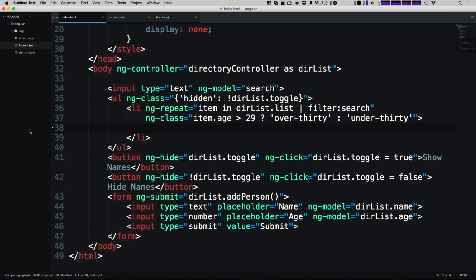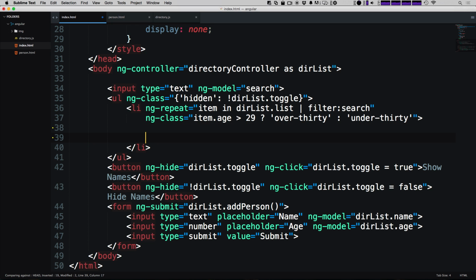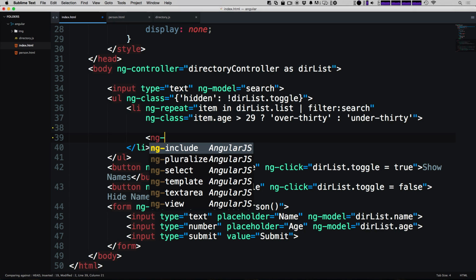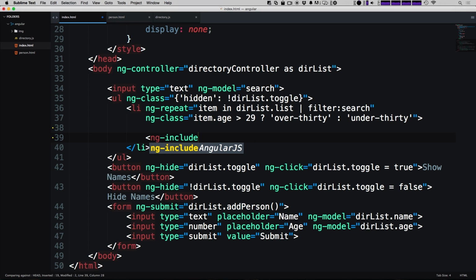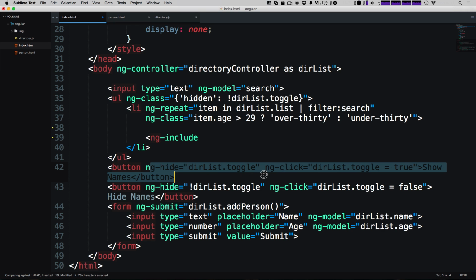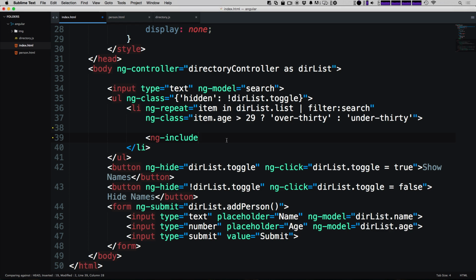Okay, now let's head back. And in our list item, we can use the directive ngInclude to include that template. So we can simply say bracket ngInclude. Now, you haven't seen a lot of directives yet that are like this. We've simply been showing you directives that are on other elements. Well, some directives, including ngInclude, can be on their own. So we just have ngInclude as its own tag, like so.